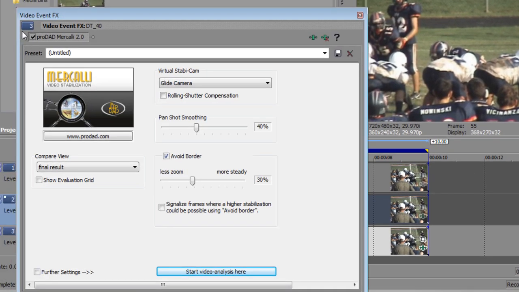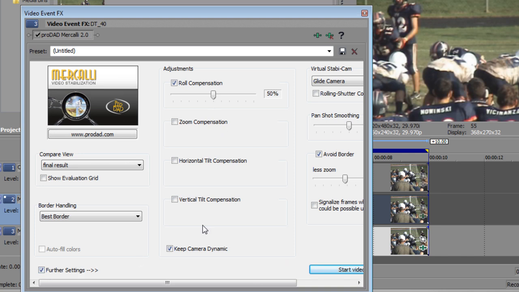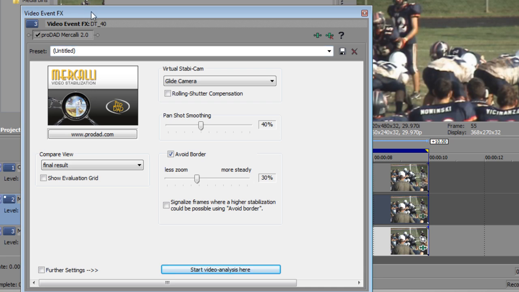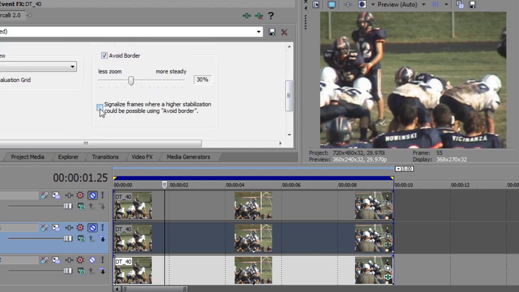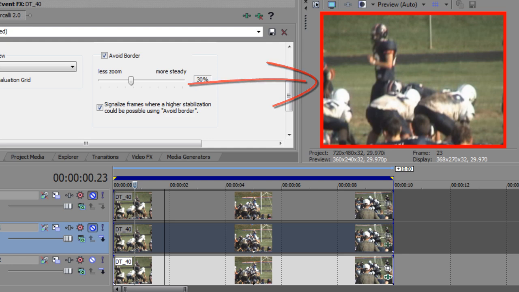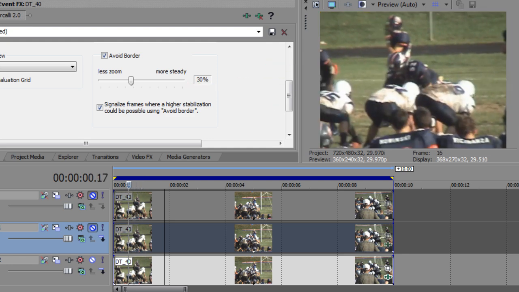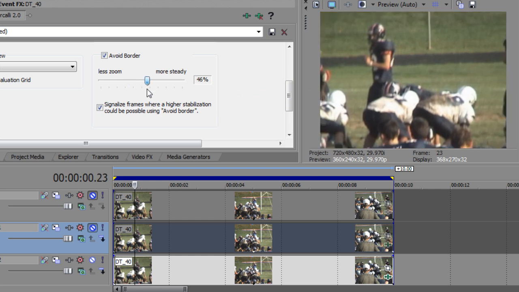Let me just pull this out so you can see the whole interface here. If you buy the Pro version, the Expert version, you get some more parameters to tweak. I usually use it in just the regular mode because it does a pretty good job most of the time. So we can come here and say signalize frames where higher stabilization could be possible using avoid borders. And now as I scrub the timeline, there you can see the red, just like we did in the standalone version, right? And so if I wanted to back that red off, I can get to a red keyframe there, and then say make it more steady.